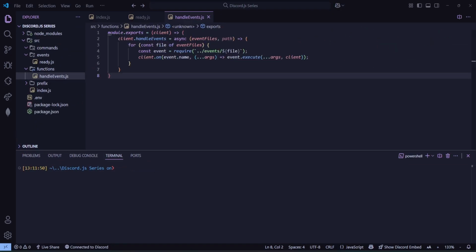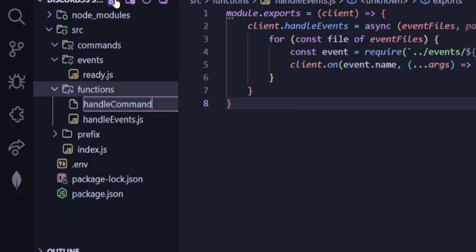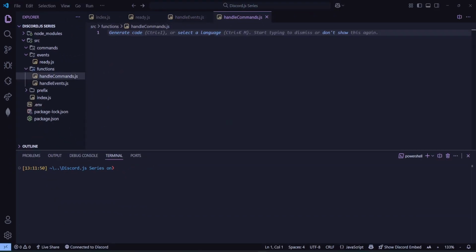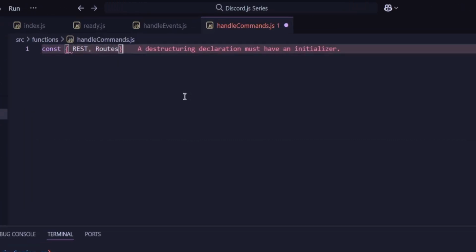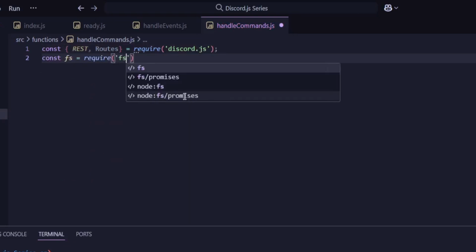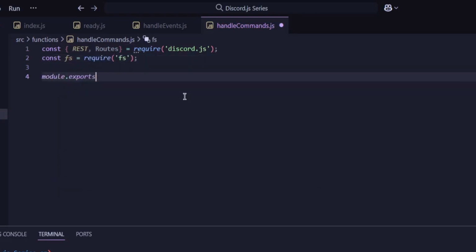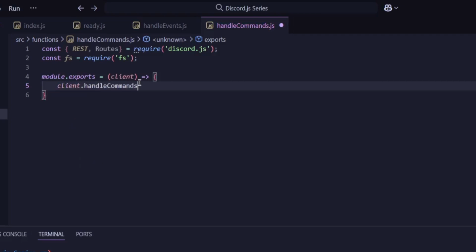All right, so now we will manage /commands registration. For that, we will first create a file in the functions folder named handlecommands.js. And inside this file, we will first define REST and routes from discord.js, just like we did in our index.js, then we will also define fs. And after that, using module.exports, we will create the same kind of arrow function where the argument will be client. And then using client.handleCommands, we will create another async arrow function that will take 2 arguments. One will be commandFolders and the other will be path.